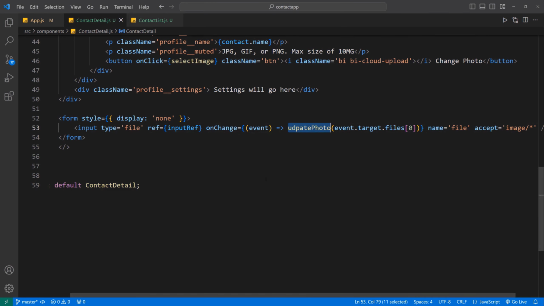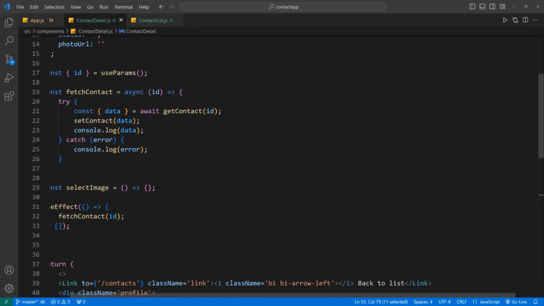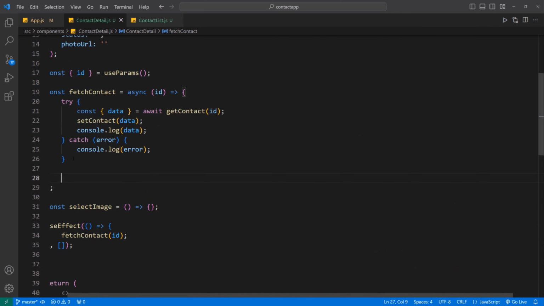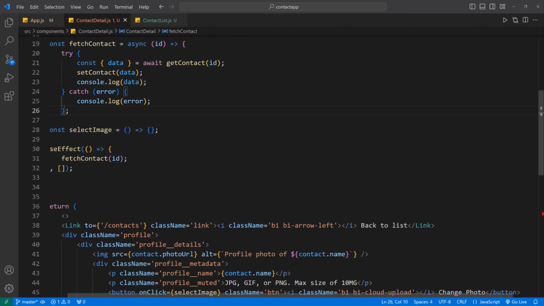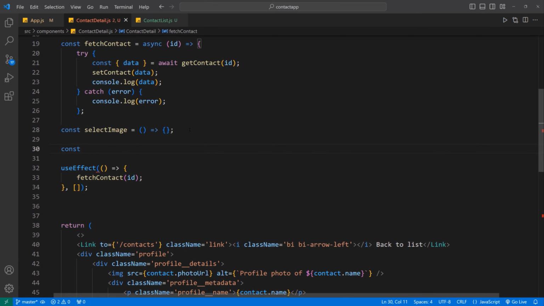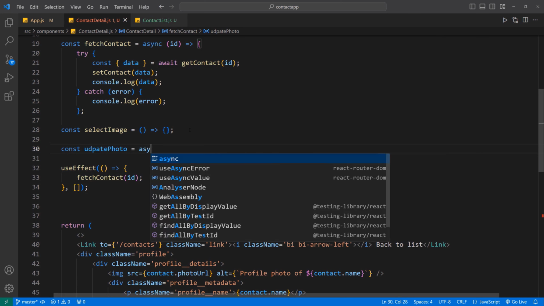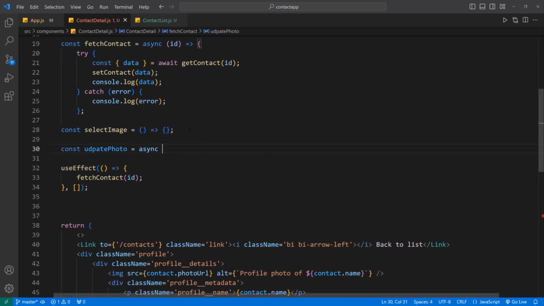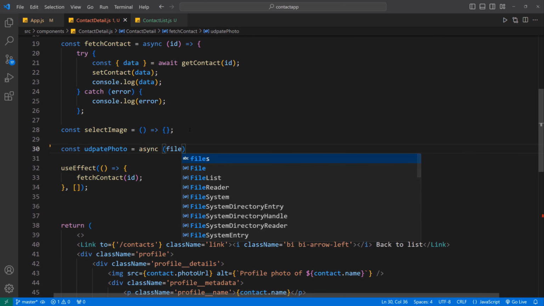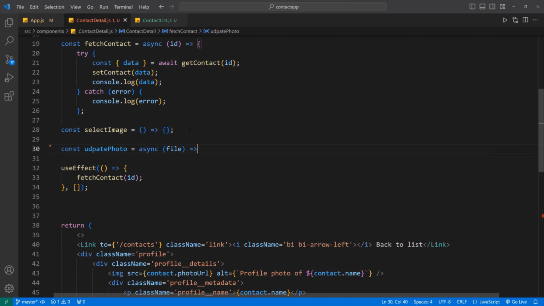Now we need to define this update photo. So let's scroll up and right below the fetch. Oops, wrong place. So right below, we can put it below the select image. We're going to define another constant. This is going to be an async function because we're going to make a call to the backend. It's going to take the file that we're passing in from the form. And then here, what this is going to do is another try catch.